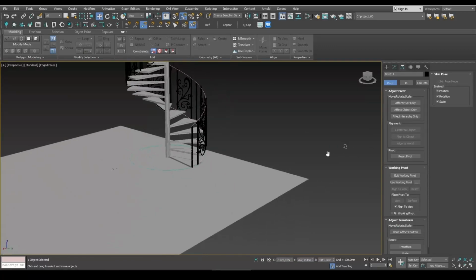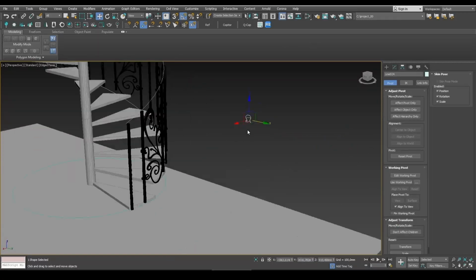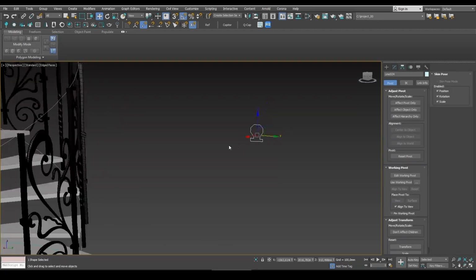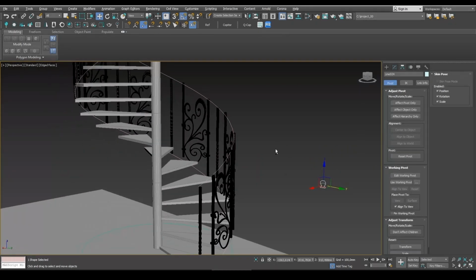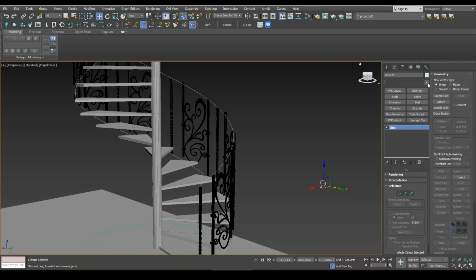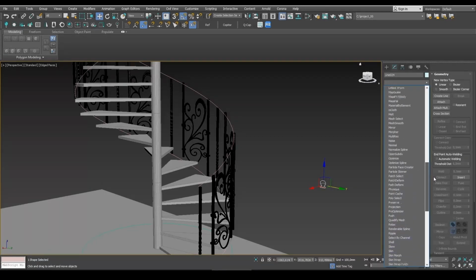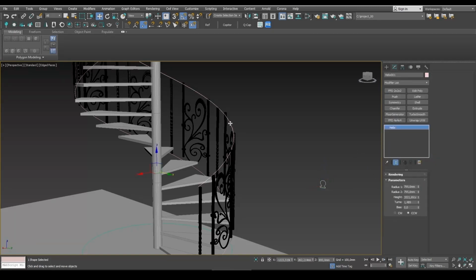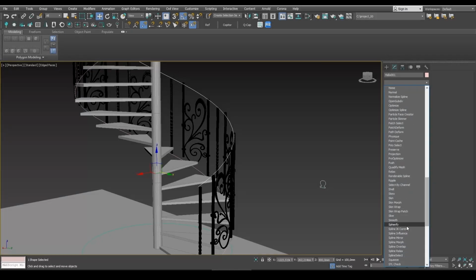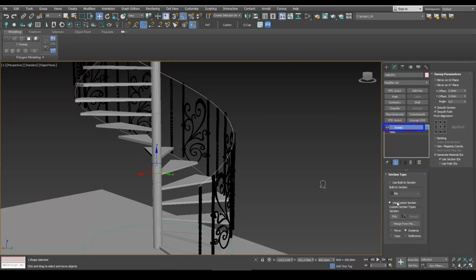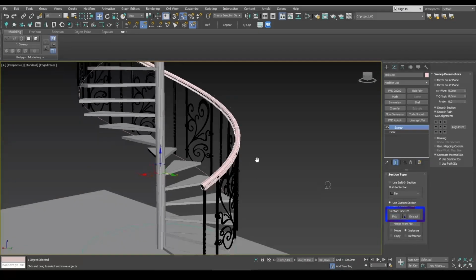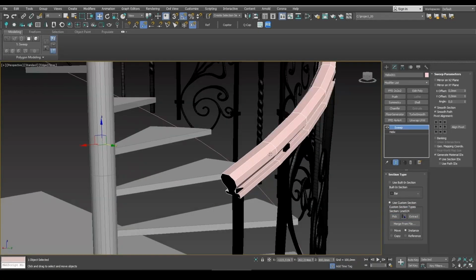For the rail cross section, I've prepared this contour. This is what the rail section will look like. Now, I recommend using the sweep modifier for that matter. So we select the spline that will serve as a rail and apply sweep. And then what we do is we check use custom section and click pick and select our custom section. Okay, now let's see what we have.